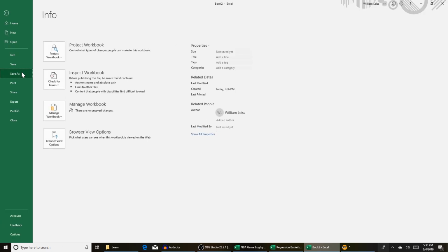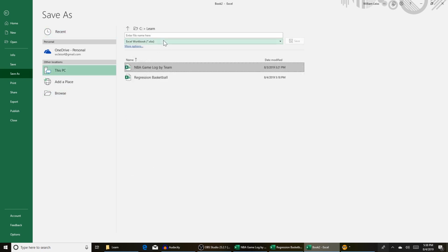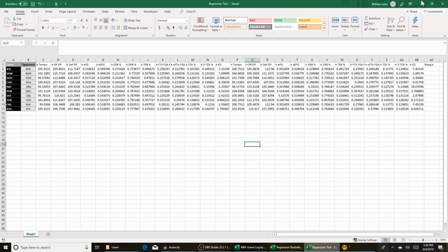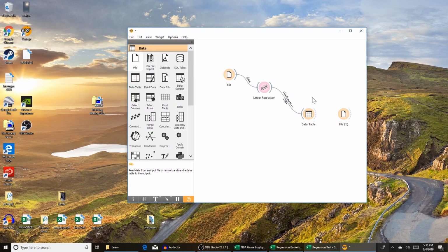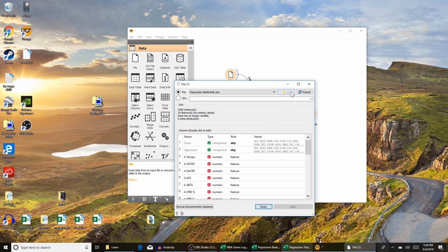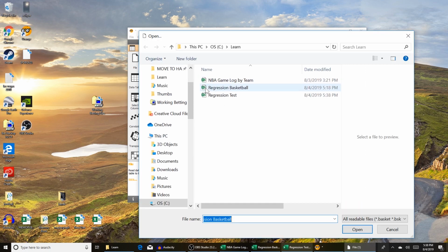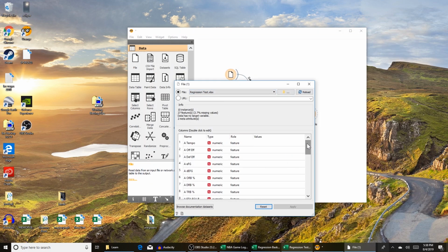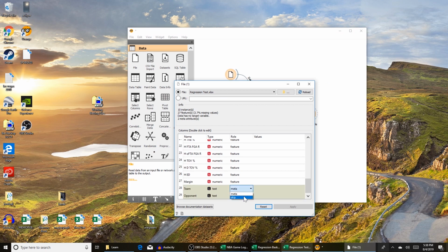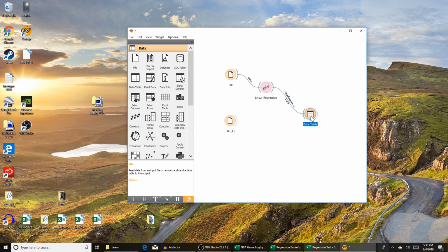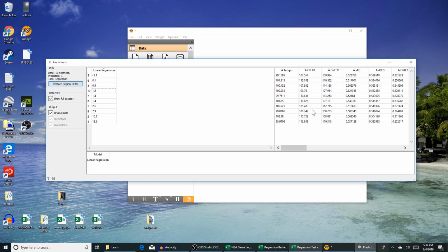And we're going to call this regression test. All right, so close that. And now we can put our new file in here. Select regression test. Make sure these are skip. These are categorical. Apply. You can remove this, we don't need that, and we can do predictions. And there we go. And now we have our predictions, okay?